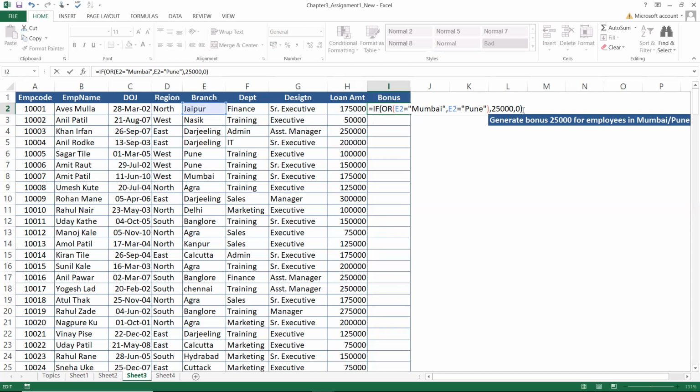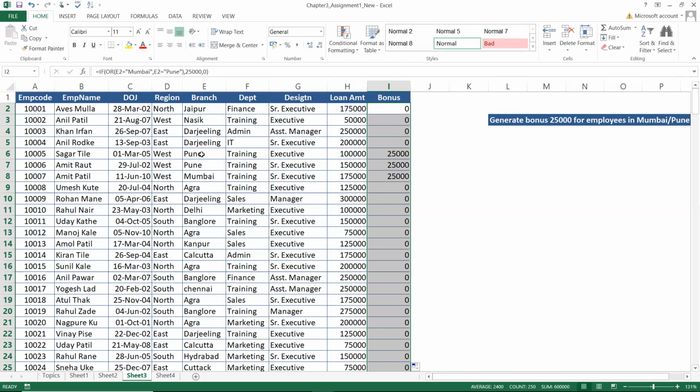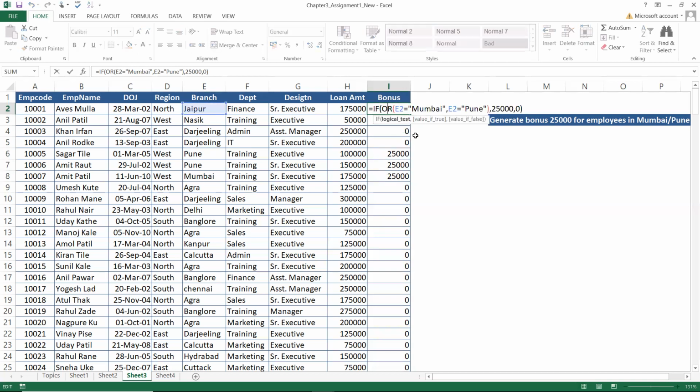If I hit enter, you get 0 here. Why? This person belongs neither to Mumbai nor to Pune. He is from Jaipur. But now if I double click on the fill handle, you'll find that whoever belongs to Mumbai or Pune is getting 25,000 as a bonus, and the others are getting 0. All right. So this is how the function could be used.